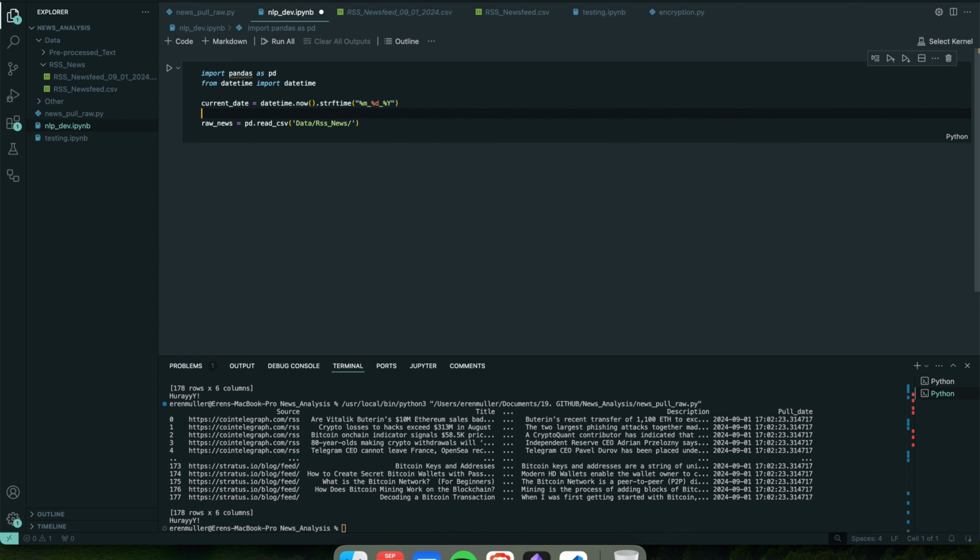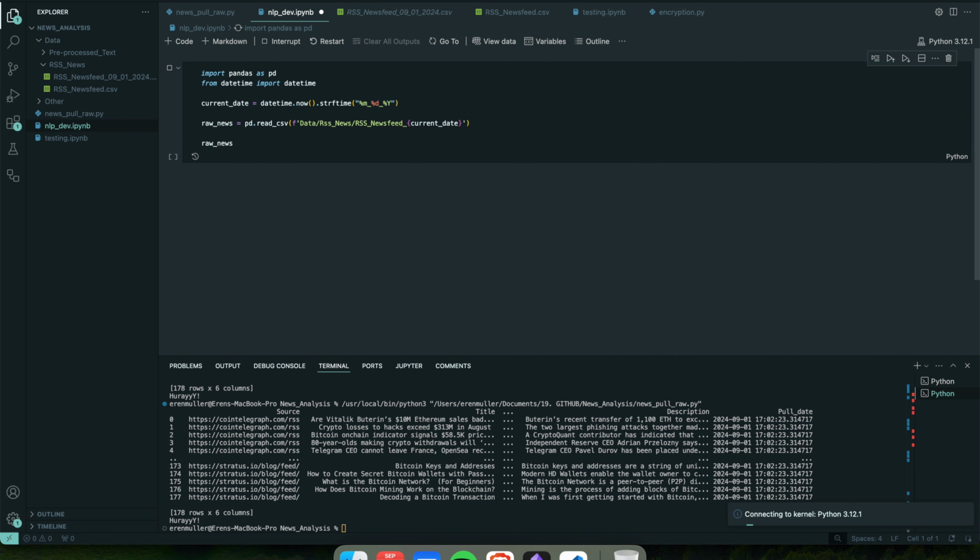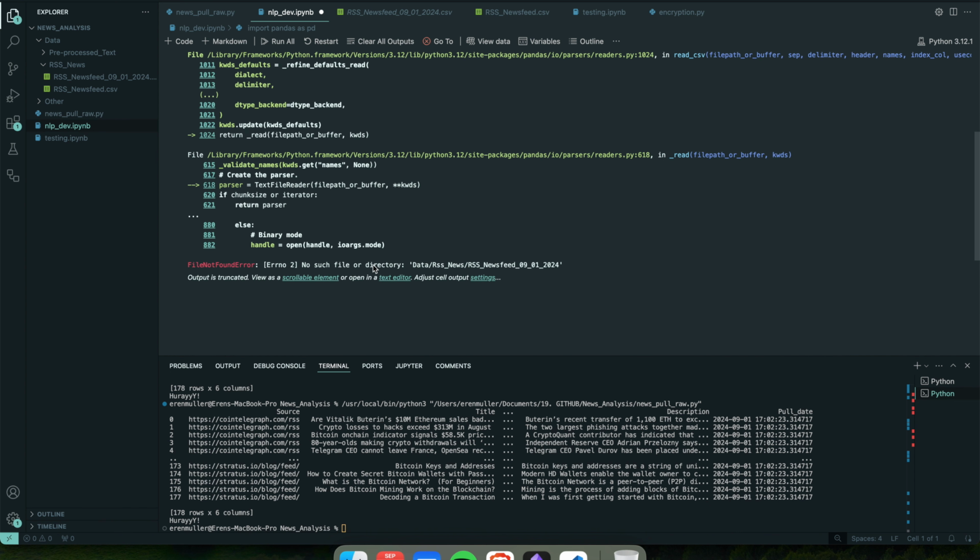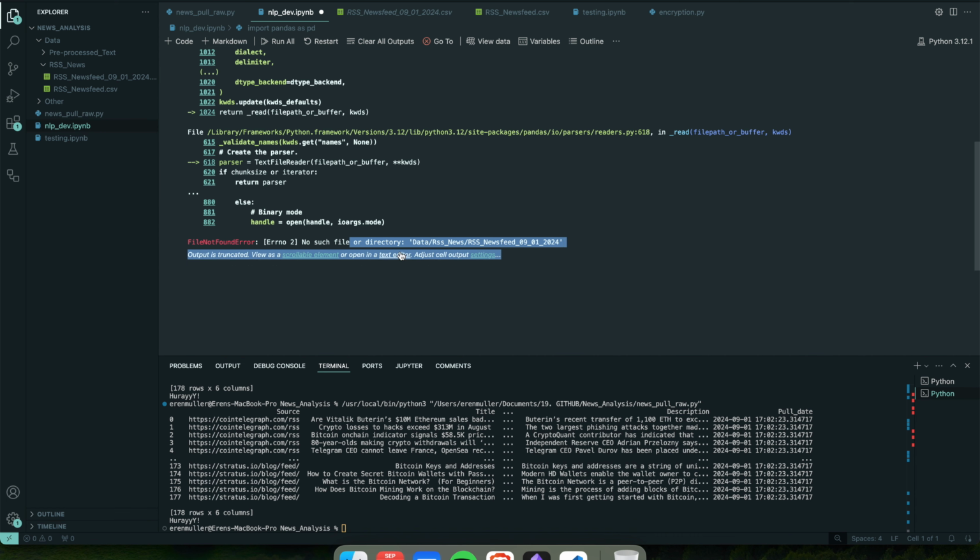Okay. And then make an F string out of this. And this is going to be called RSS news feed dash, and then the current date. And then if I do raw news, we should read today's date. In theory, no such file.